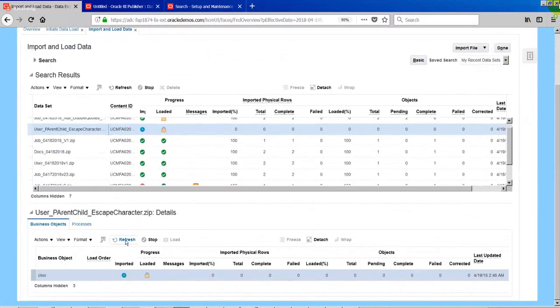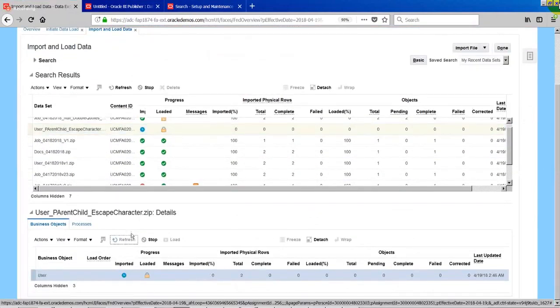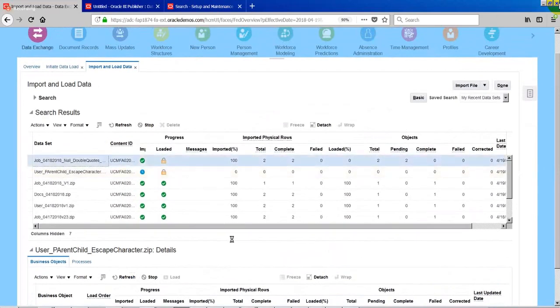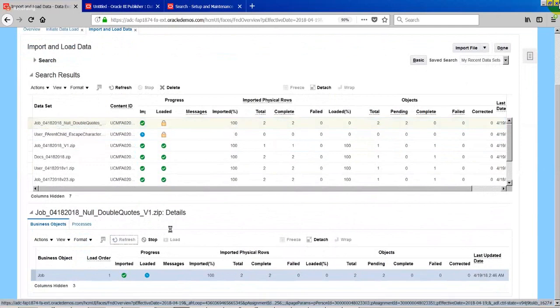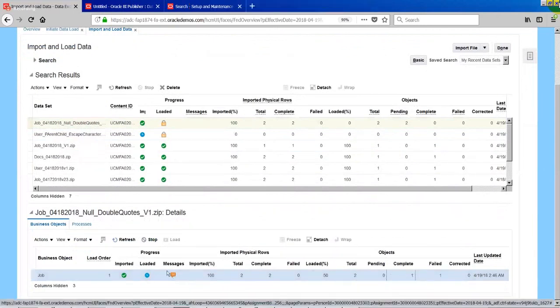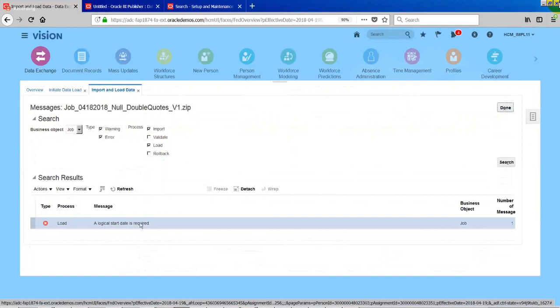Let's see the load status here, as the load program is already kicked off, not for user. We have to select the job here, go down, and refresh the job to see what is happening. It got failed here. One record is completed and one record failed. The job record got loaded, load got failed, import is successful. Click on the messages: a logical start date is required.